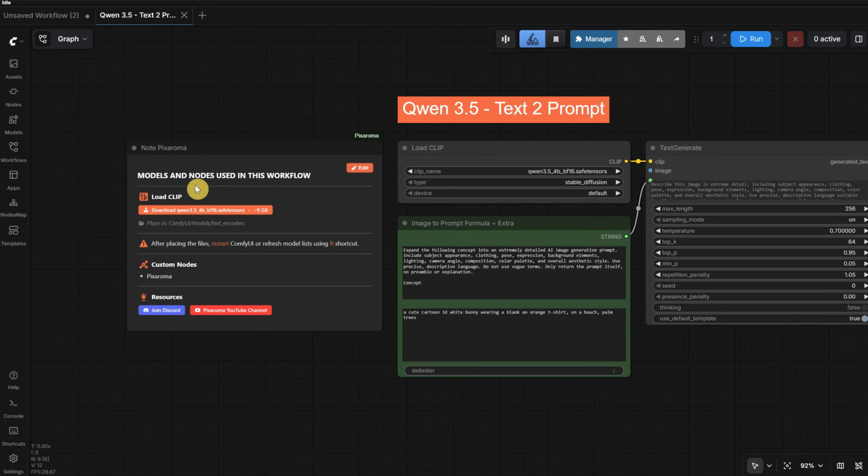Even though ComfyUI loads it through a clip-style node, Qwen 3.5 is actually a vision language LLM capable of generating full text responses from images or prompts. So you download this model and place it in the text encoders folder. After downloading, press R, then select it in the node.